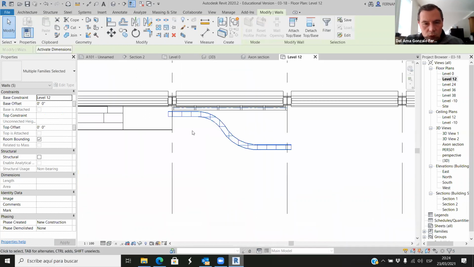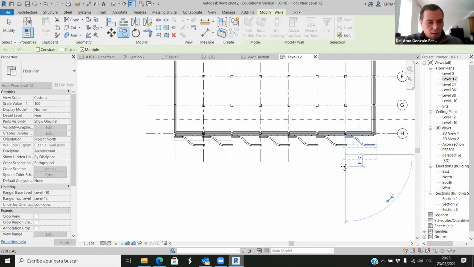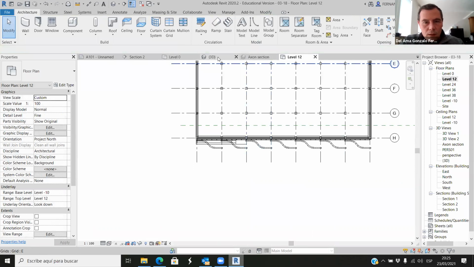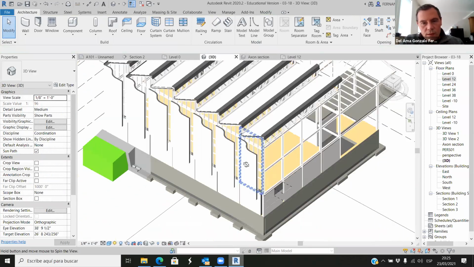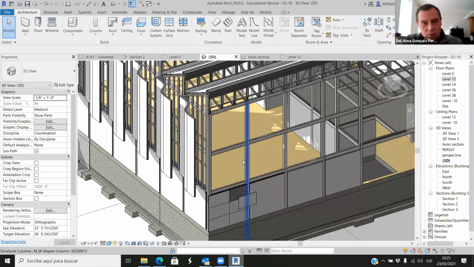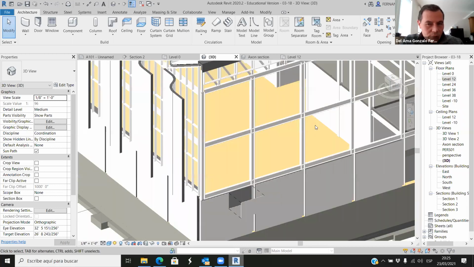And now on level 12, I copy multiple times. 1, 2, 3, 4, 5, 6. Okay. And now in the 3D view, we see that the court doesn't have any light. Well, we have lights here.